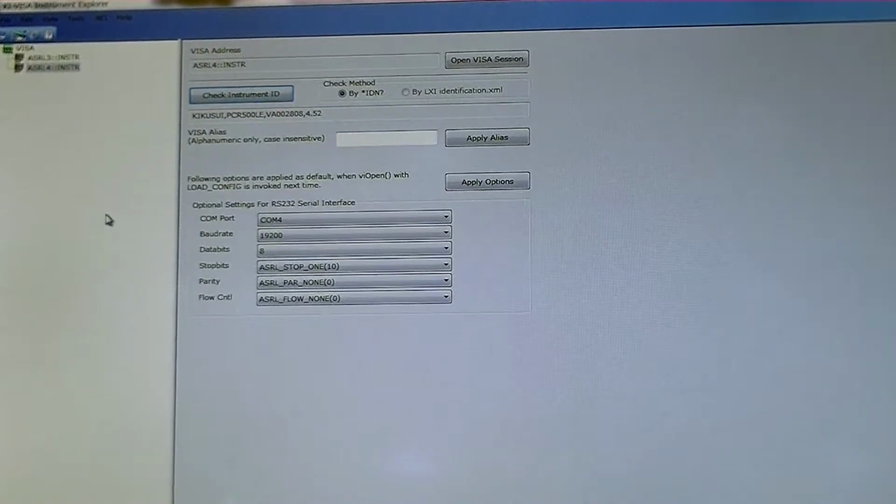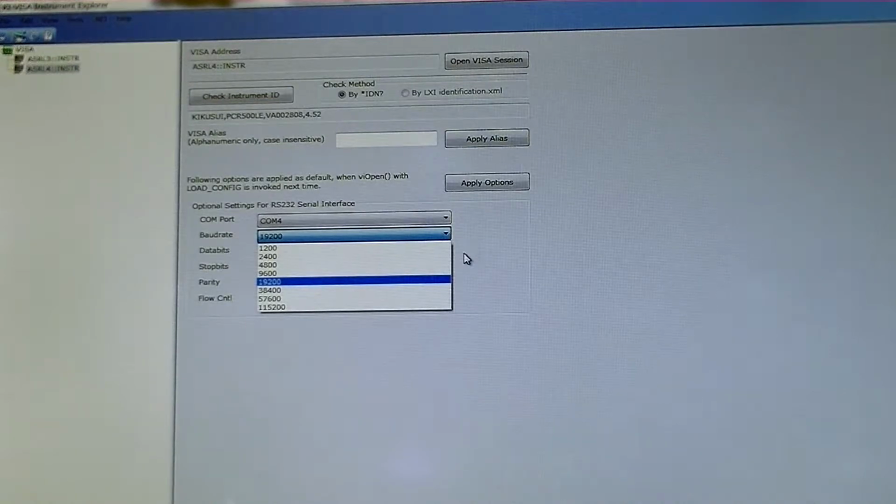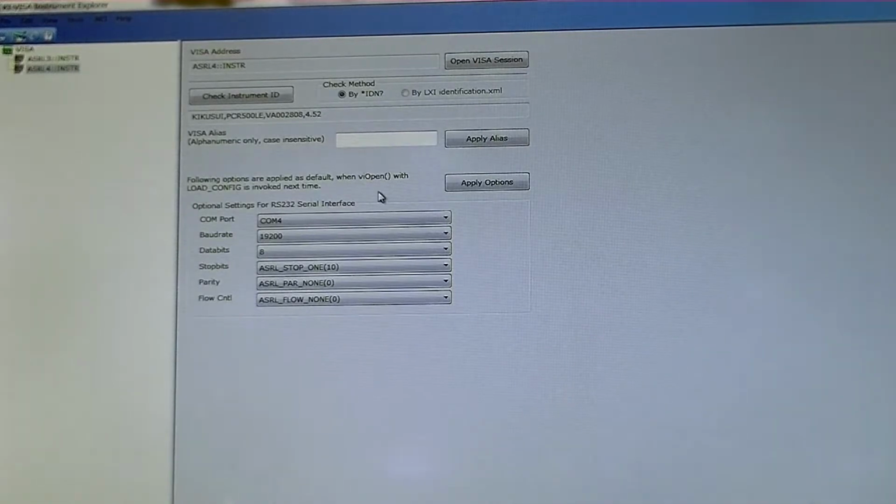Check your adapter. For me, I have this one. It is L4, and change the setting to the previous parameter that is shown on the unit. Next, click Check Instrument ID. If you connect successfully, you will have your ID, Kikusui PCR-500-LE, and your serial number and version.